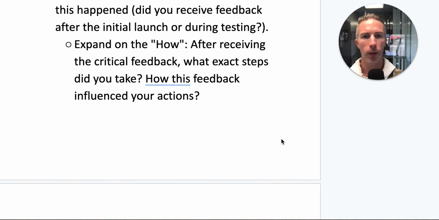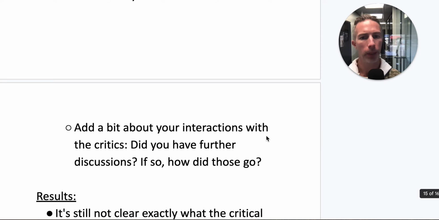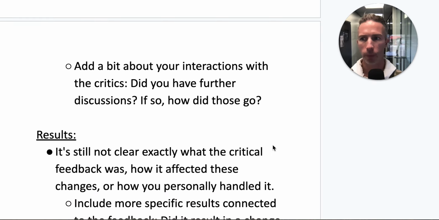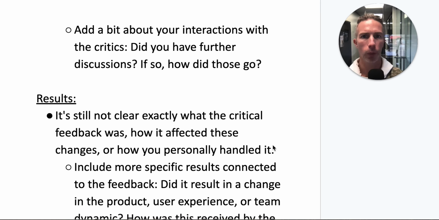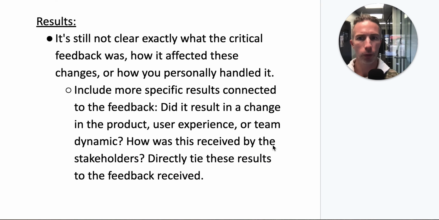Expand on the how. After receiving the critical feedback, what exact steps did you take? How this feedback influenced your actions? And a bit about your interactions with the critics. Did you have further discussions? If so, how did those go? So a little bit more on the user side of things. Okay, that's really helpful feedback as well. Just a reminder to dive in and give that good visual for the interviewer.